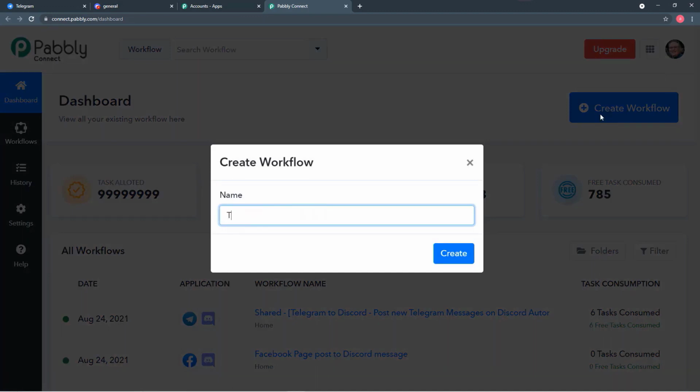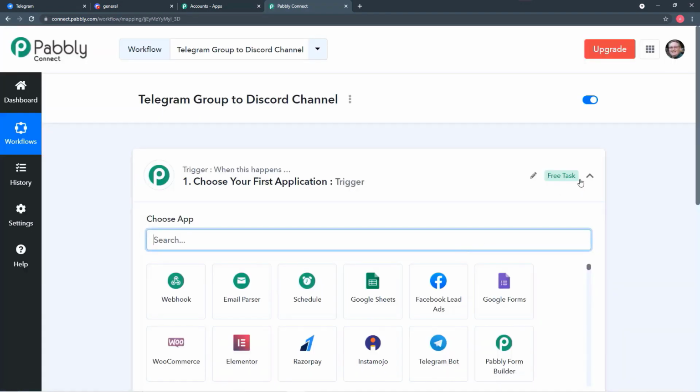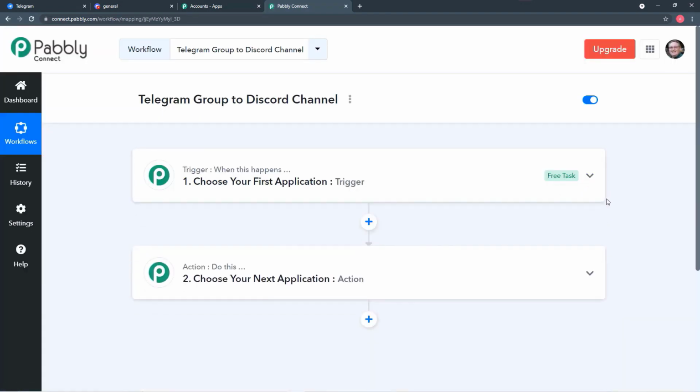So I'm giving it the name Telegram group to Discord channel. Alright, now I'm clicking on create. So as your workflow gets created, you will see these two things. First, the trigger and the action. So Pabbly Connect works on these two things. The trigger says when this happens, the action says Pabbly Connect, do this.